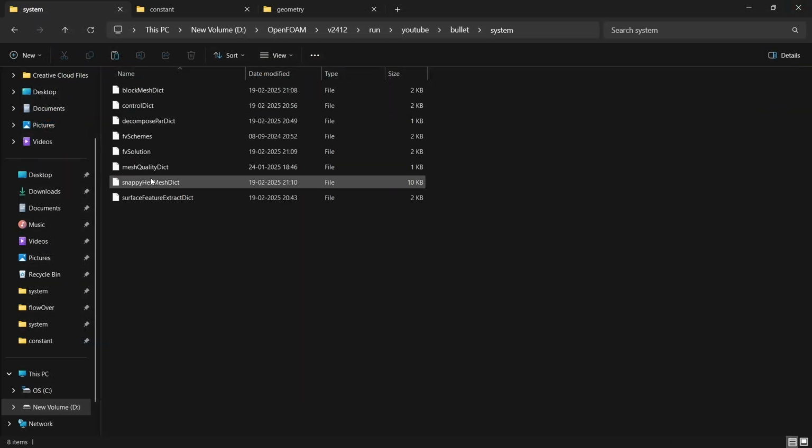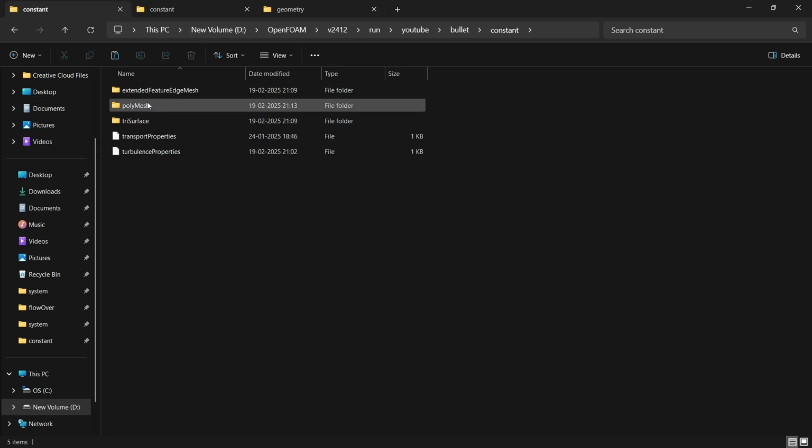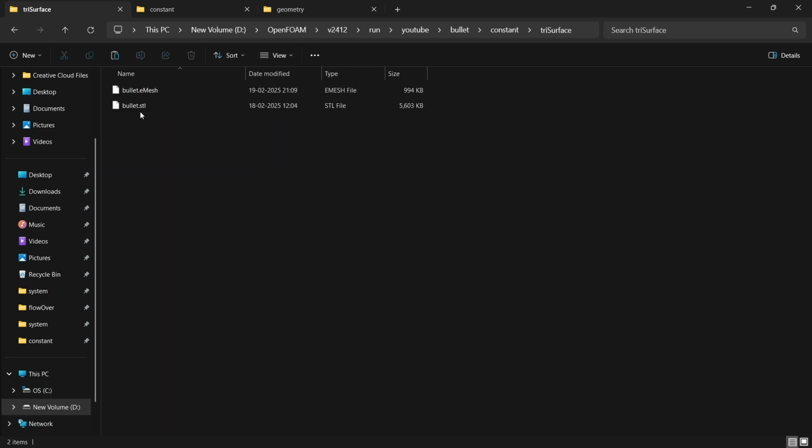I have given all the necessary files like the blockMeshDict, the snappyHexMeshDict, the surfaceFeatureExtractDict, the meshQualityDict, and I will also give the bullet.stl file. This is the actual STL file which is converted to the drone. You can check the snappyHexMesh file and understand it. I'll give all of these as a GitHub link. You can download and use it for your reference.